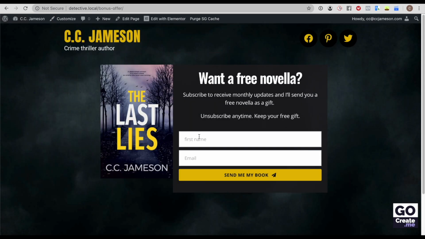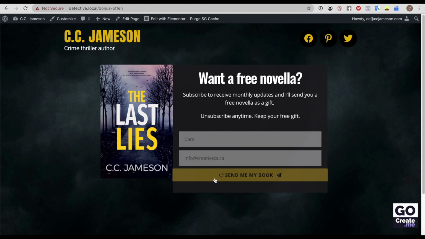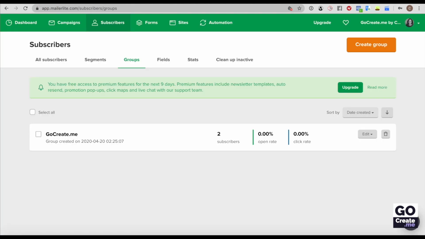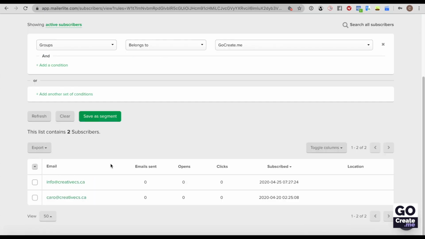And now let's test this again. Great, it's telling me to check my inbox. I'm going to do that. So I got my double opt-in email. I confirmed, and then when I go into MailerLite, I look at my subscribers, I see the group, and I do see the 2 email addresses I tested with, so all is working as it should.